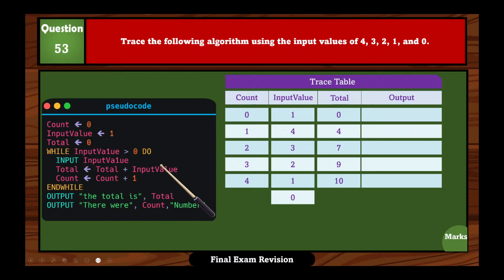And then total equal to total plus input value. So total is what? 10. 10 plus 0 is what? 10. And count equal to count plus 1. So count is 4. 4 plus 1 is what? 5. Okay. And there is no output. We go back again. Okay.